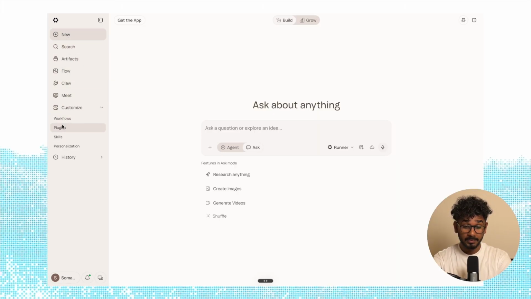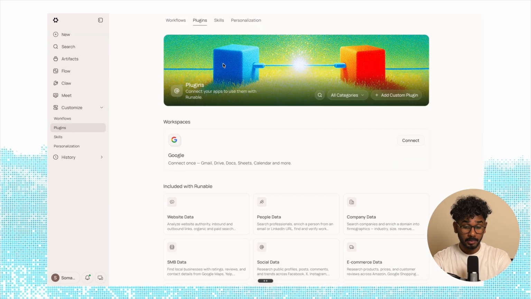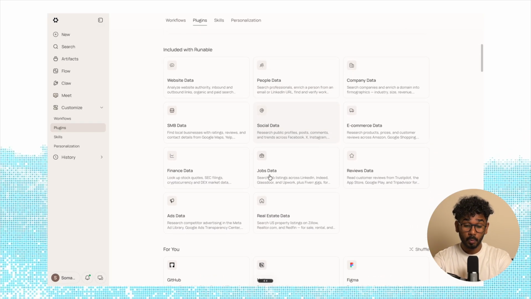So in this video, I'm gonna tell you how to solve all three problems using Runable. So let's do this. Head to the main page and on the left sidebar, you can see the plugin section. In the plugin section, you can see included by Runable.